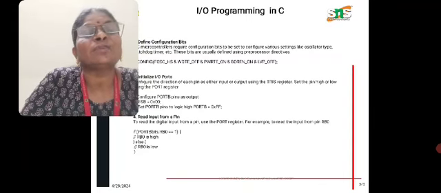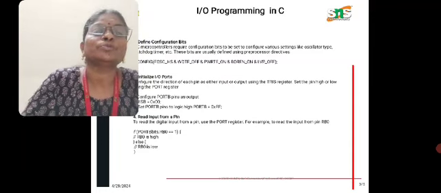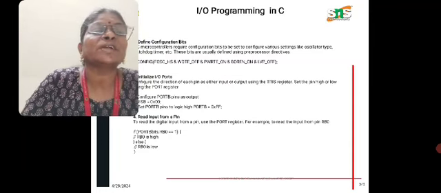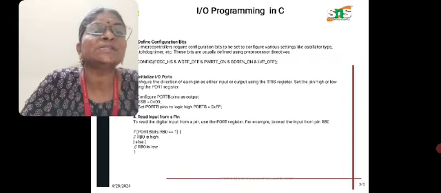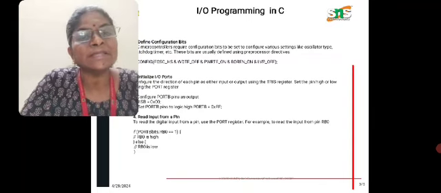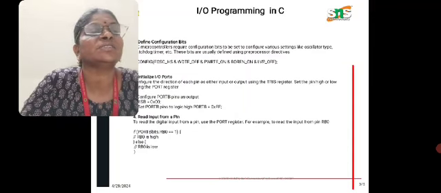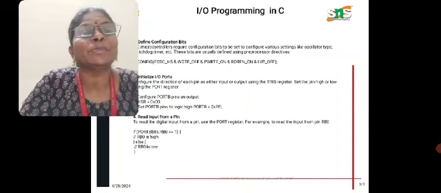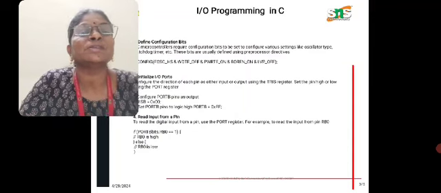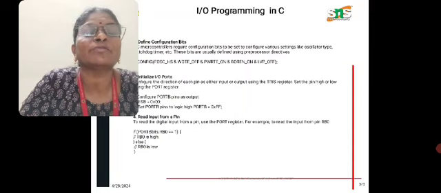So then we have to initialize the input output ports. We have to configure the direction of each pin as either input or output using TRIS register. TRIS register is nothing but tri-state register. Set the pin high or low by writing to the PORT register. You have to configure the PORTB pins as output. So this is the program how we have to configure, initialize the input output ports.